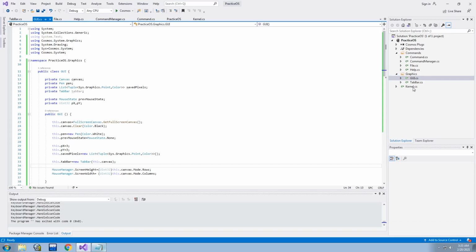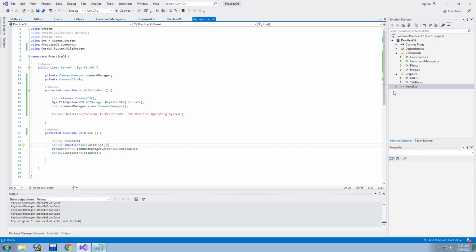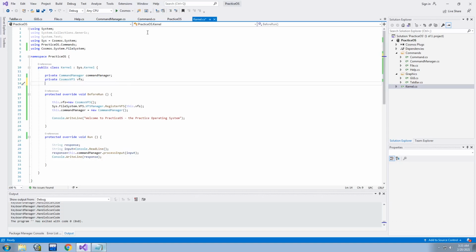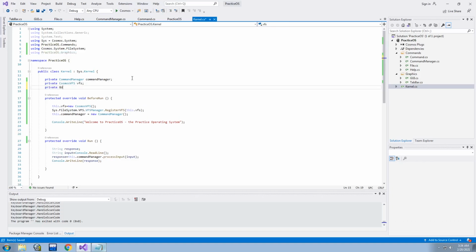I'm gonna go back to my kernel now. Kernel.cs. I want to do the least possible in here, so that's why I made all this. I just want to keep my kernel really neat and well-structured, but we still have to do a few things. First of all, we gotta import the GUI we just made, so you go up here, type using, and then whatever namespace you have. As you can see, mine's practice OS dot graphics, because that's what I named the folder, or whatever you named your folder. And now we'll be able to put down the GUI.